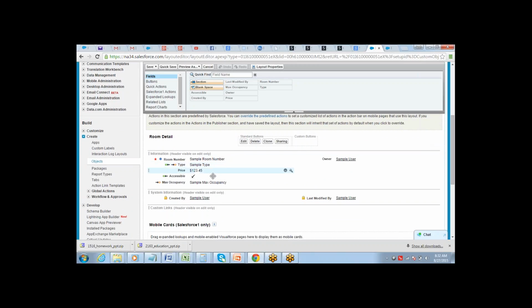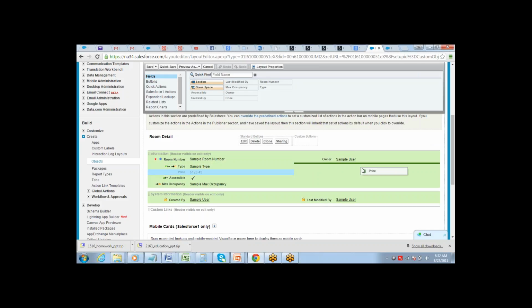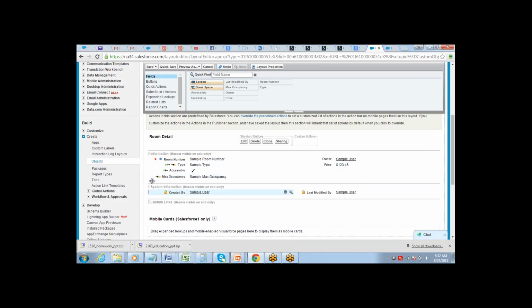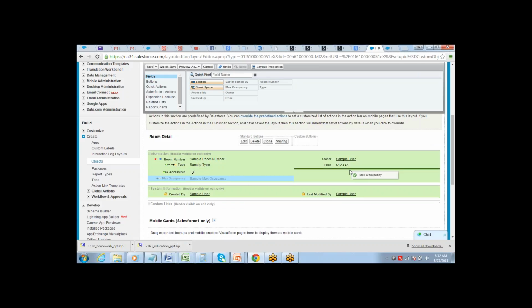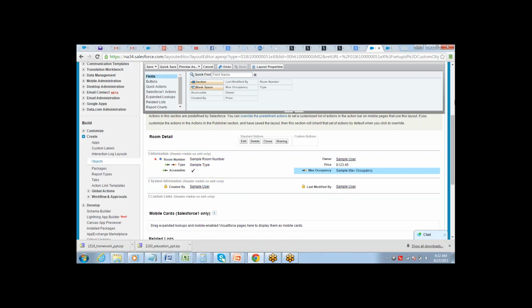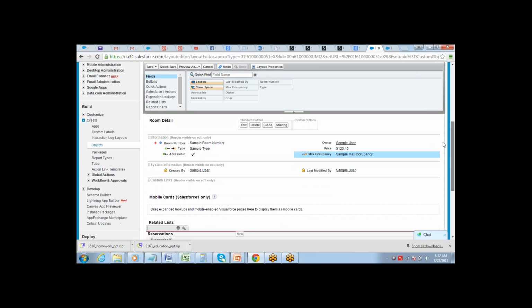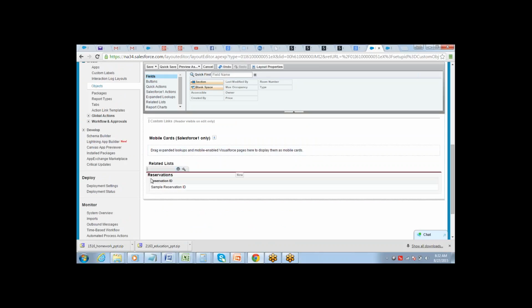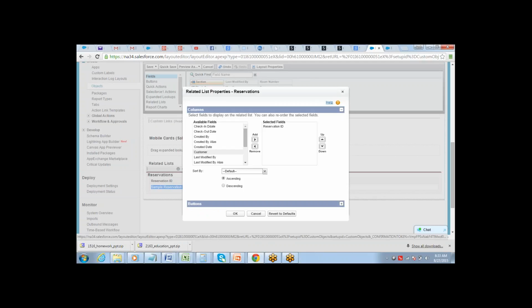Now here also see all the fields are on the left hand side. I just want some of the fields to appear on the right hand side. Let's say price. Let's say maximum occupancy. Now if you scroll down further, you will get to see the related lists, reservations. Right now I can only see the reservation ID. I can click on the properties to include a few more fields. Very simple. What all fields do you want to include? Check-in date, check-out date, and the reservation date, right?